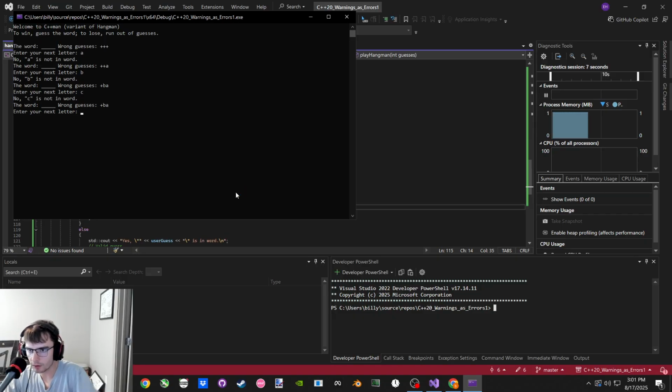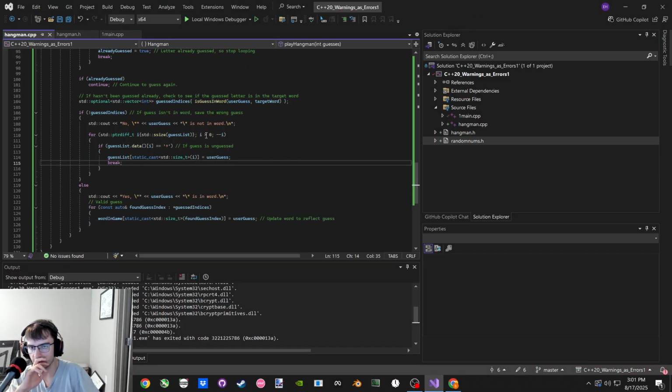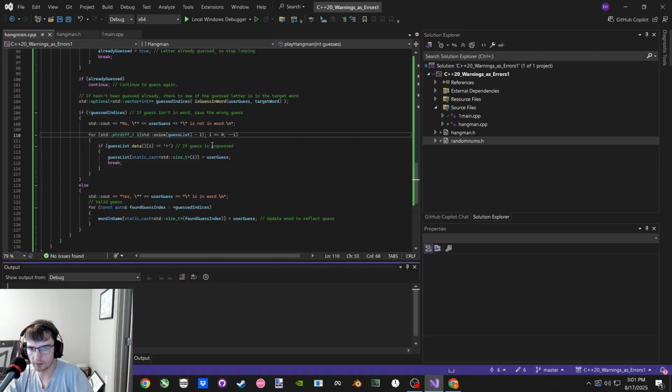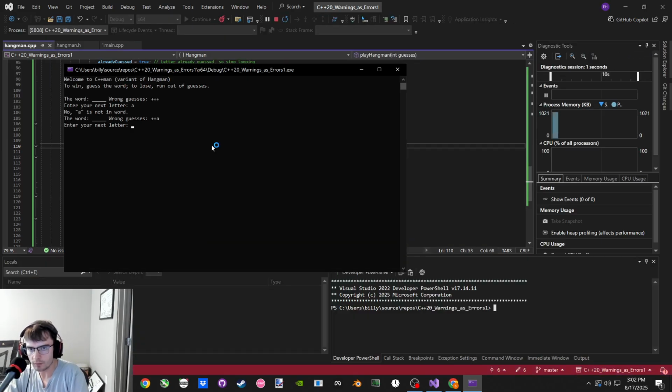Wait, C's not in word or C is in word? Why did it not add? Oh, it's because it's greater than 0. It needs to actually be inclusive. Size of guess list minus 1. Okay. A, B, C. Cool. All right, so that works.